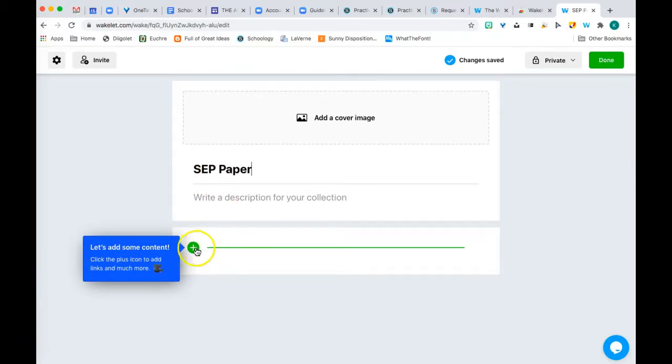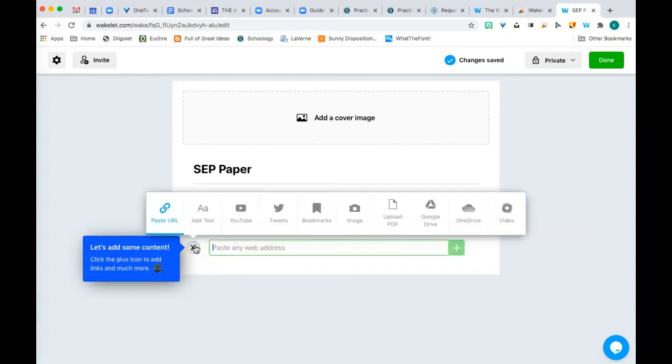And then from there, you can start adding in some content. Now notice all of the things that you can add into here. So URLs, you can add text, YouTube videos, if you found a pertinent tweet, bookmarks, images, PDFs, things from your Google Drive. If you want to upload a video, those are all the kinds of things that you can add into a Wakelet. And what's kind of nice about it is that you could, for example, paste in a URL and then maybe add some text to why that was pertinent to your paper or what thesis point it covered.